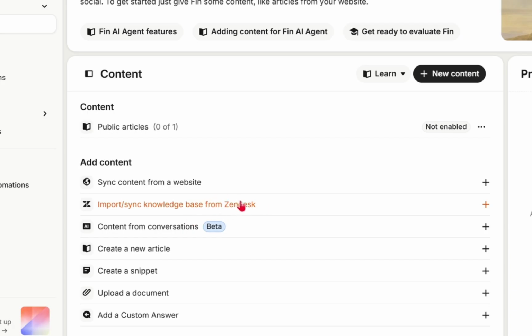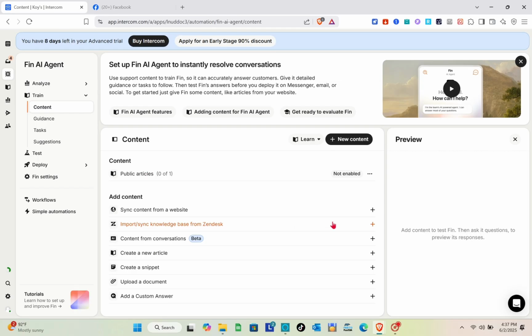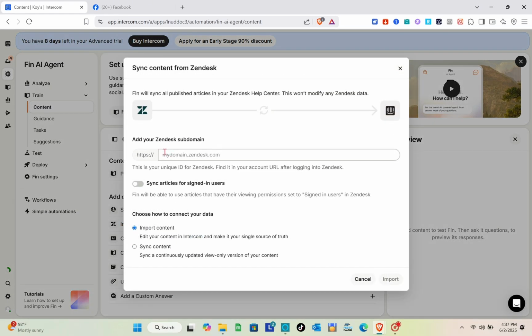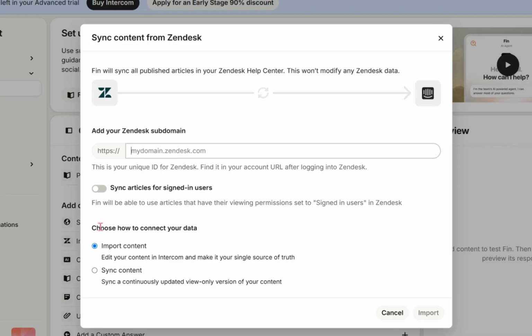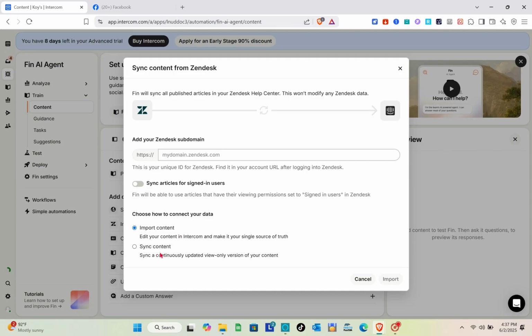Next is to import and sync the knowledge base from Zendesk. So here, just click on this add option, and here you just have to add your Zendesk subdomain, which is your unique ID for Zendesk. Find it in your account URL after logging into Zendesk. You can also sync articles for signed in users, and here you just have to choose how to connect your data.